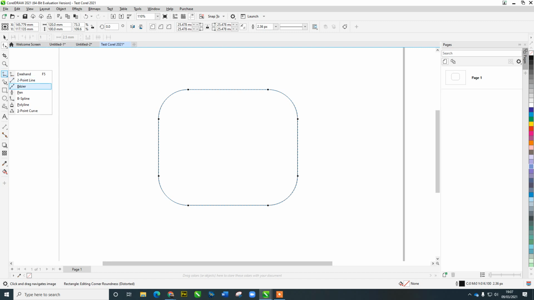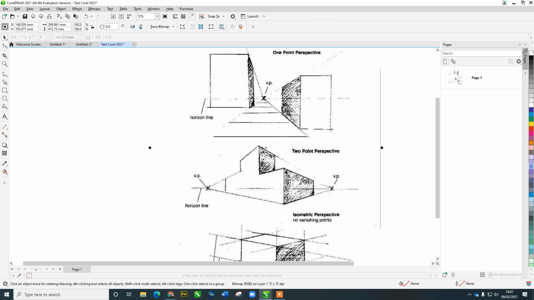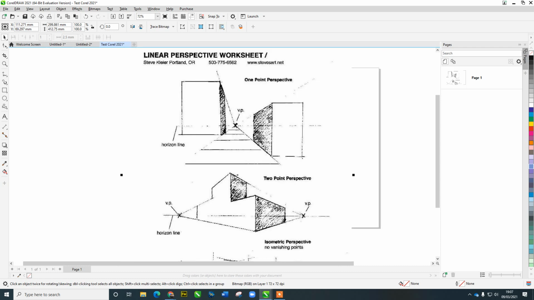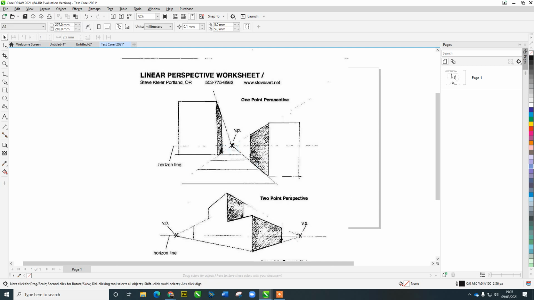Bezier tool. Bezier tool is great for tracing an image. So if I was to come over here, have we got anything that's, yeah, I've got something there which is a perspective view, which is good. So say I wanted to use that to trace. First off, I would lock the object, so I'd right click on an image and I would go to lock. That's going to stop me moving that. Now that's like a piece of glass.